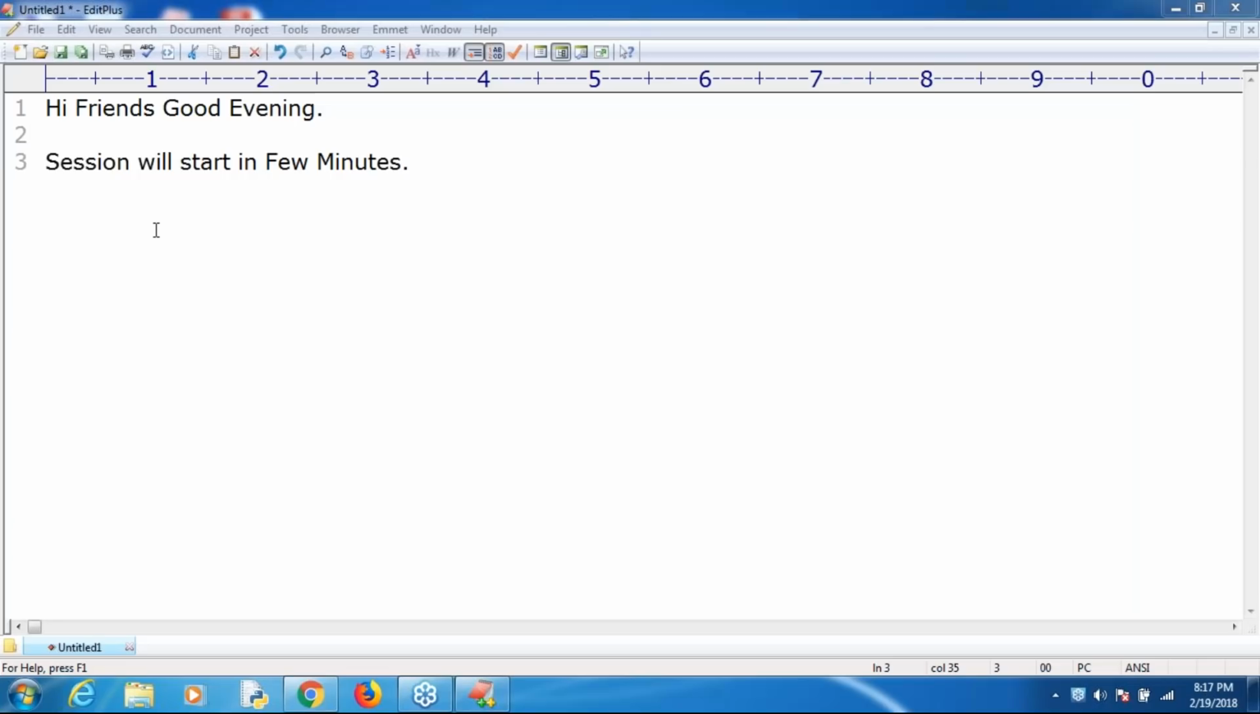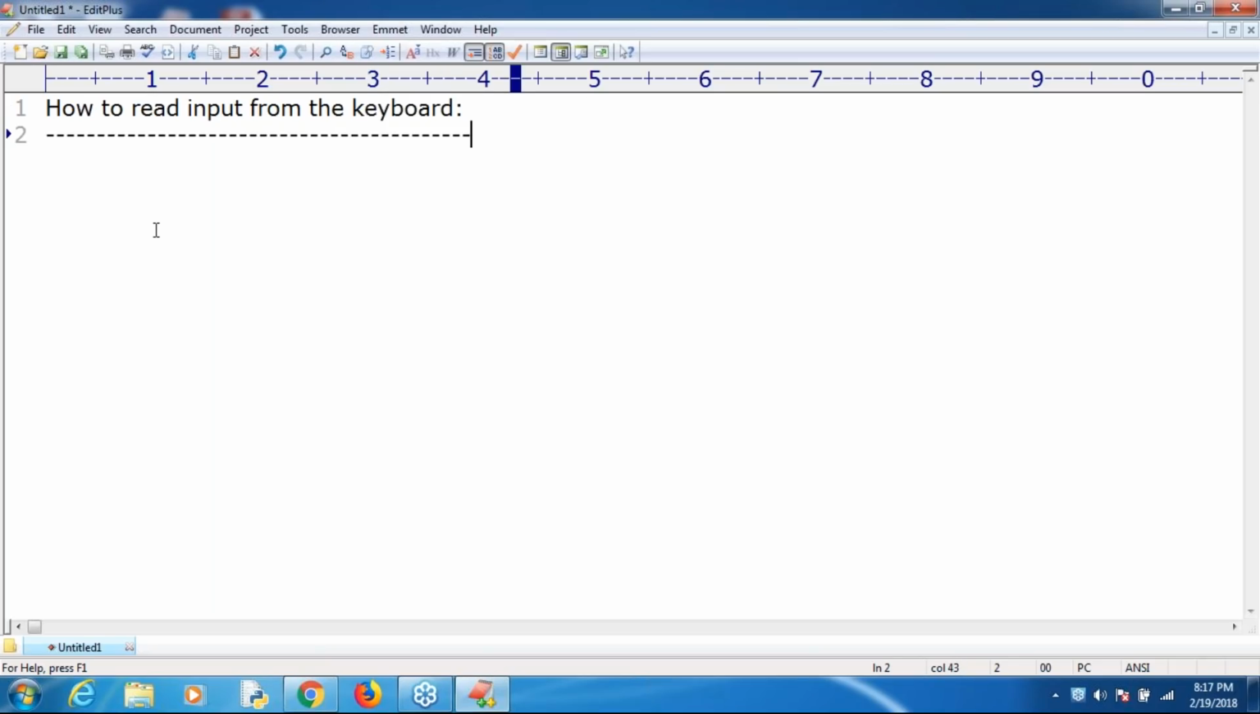In the last session, we started how to read input from the keyboard. We covered it already, right? Can you spell out how many methods are there to read input from the keyboard? How many methods are available? Of course, in Python 2 there are two methods available.